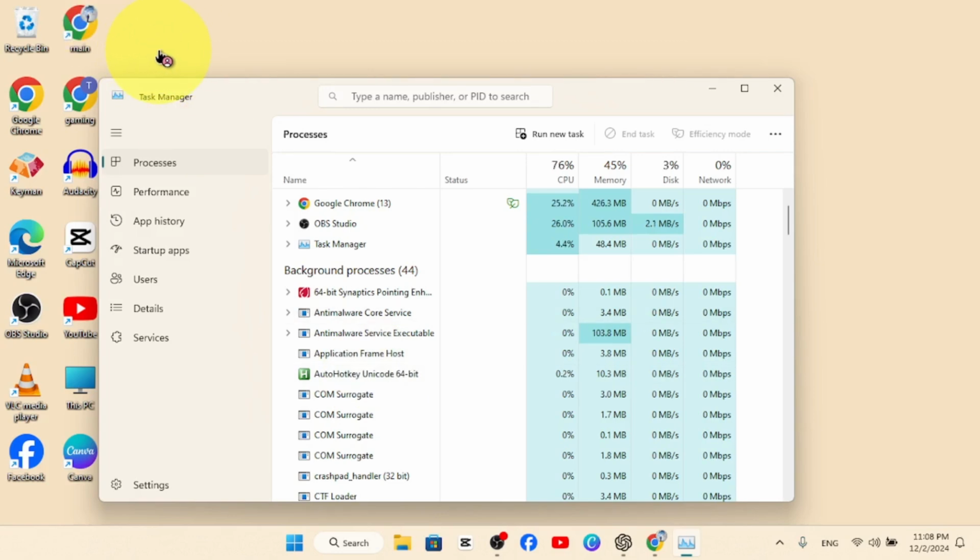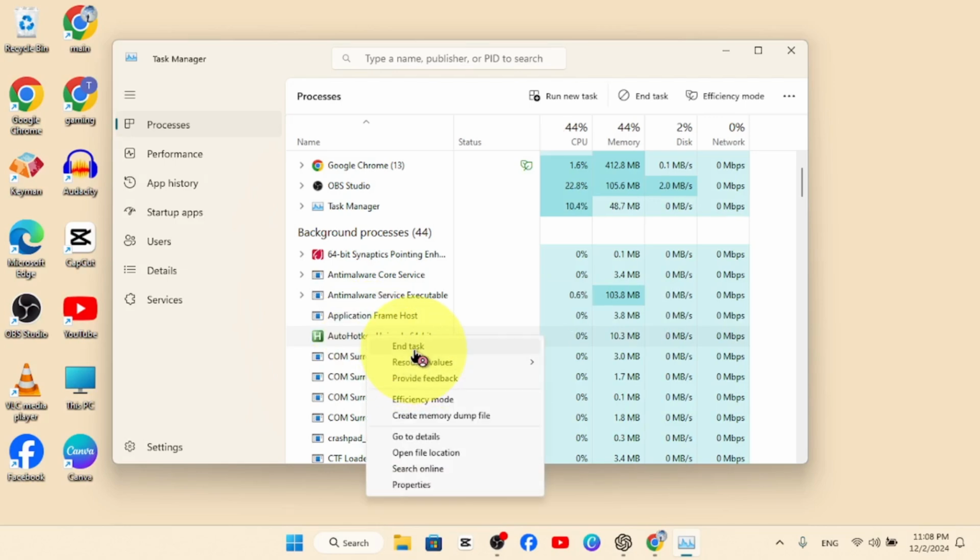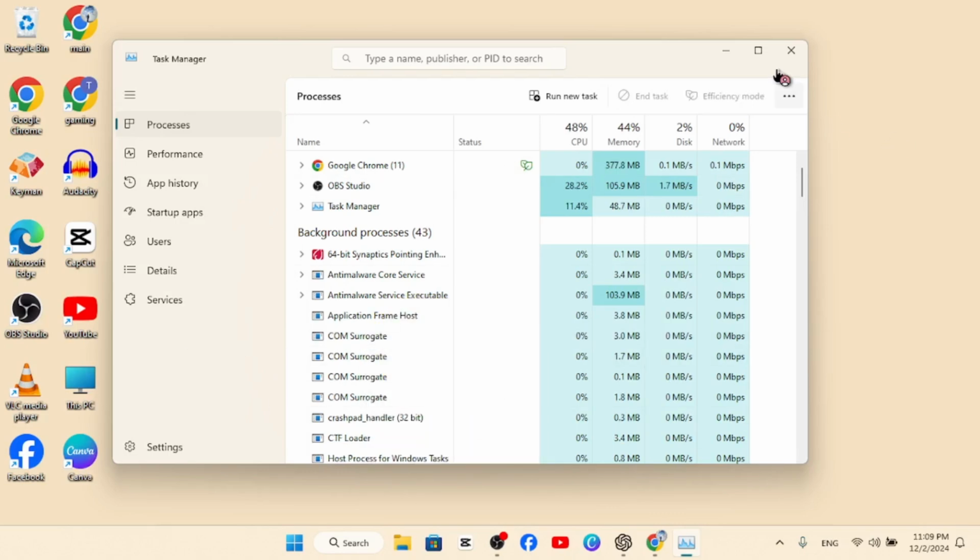So let's say, just assume that my cursor highlighter is stuck on screen. What you have to do is come to this Task Manager, then right click on the application you want to forcefully stop, and then select End Task. See, it's gone. So this is how you can forcefully stop it.